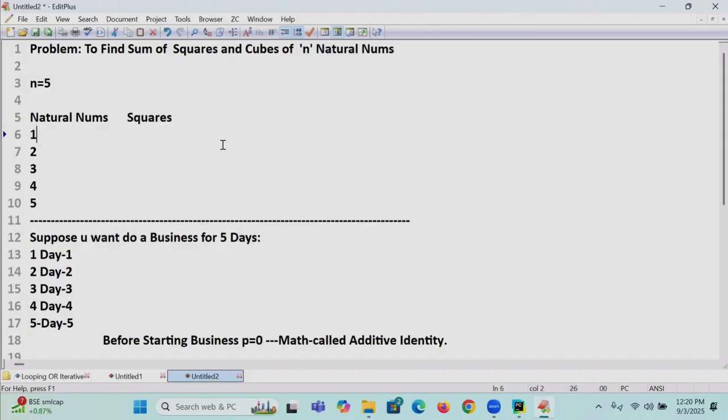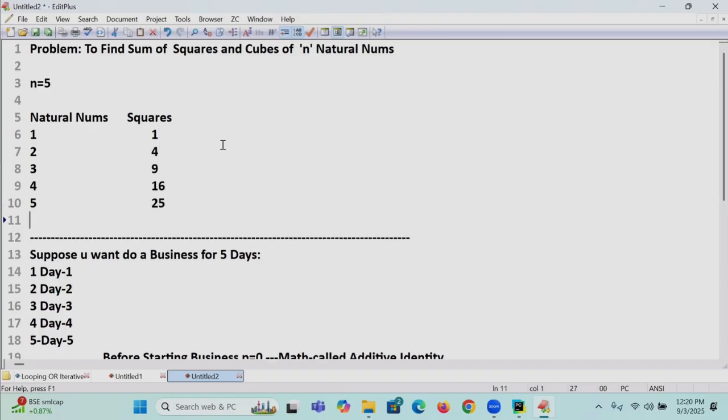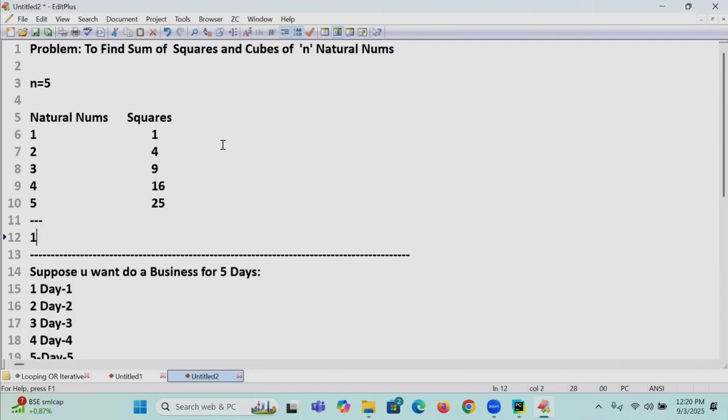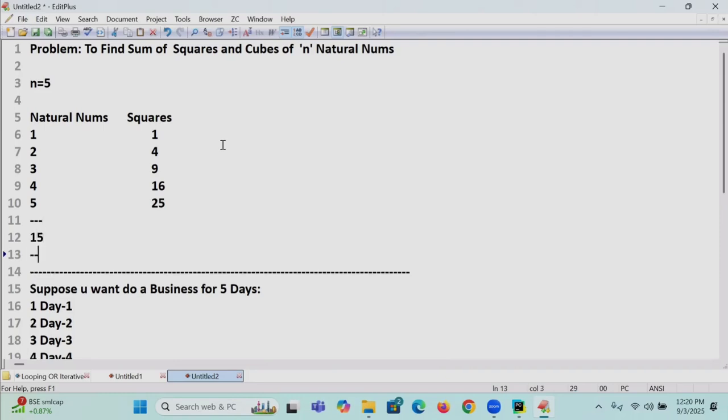Squares of, I want to go for. What is the square of 1? 1, 2 is 4, 3 is 9. Next, 16, 25. For this, I want to get the sum. Here I got it. The sum is 15. This is the 15.